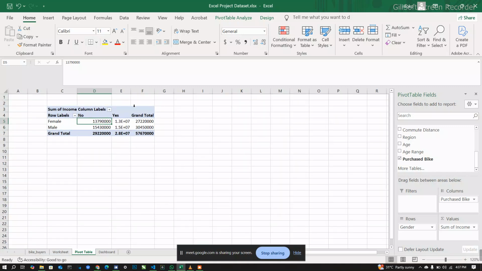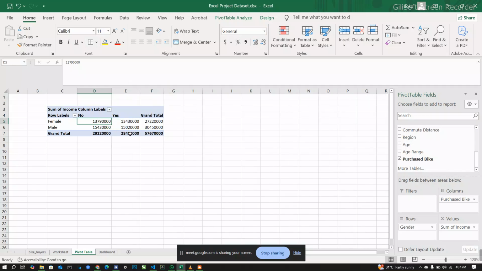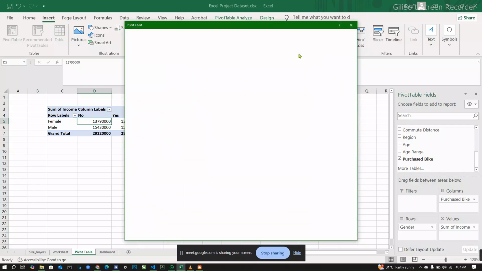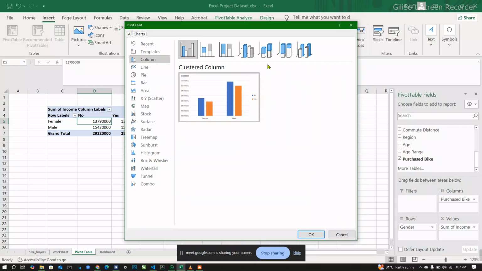So once you get what you need in this form, you can go to your chart, insert, and then go to your chart here. Look for any chart that will best represent what you are looking for. You can use this one, you can use a pie chart, you can use any chart of your choice, but I think this one is best.